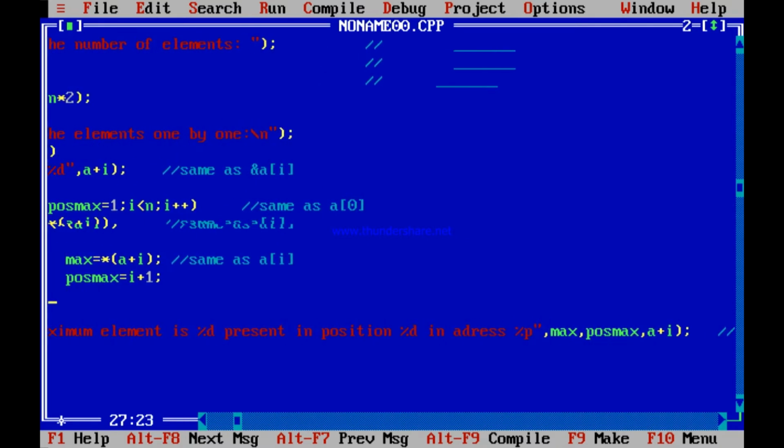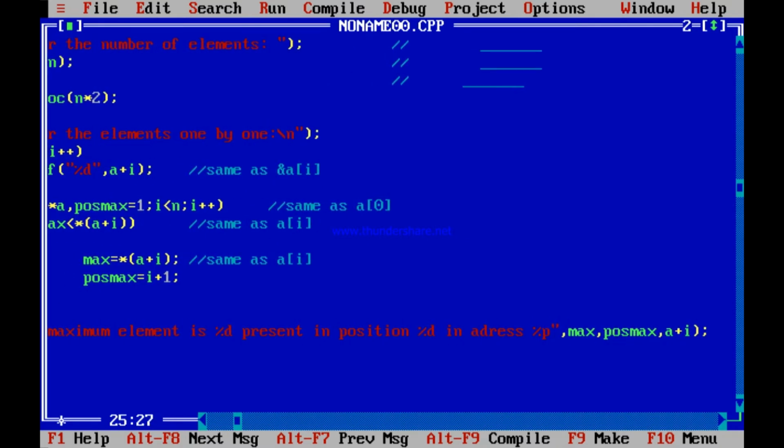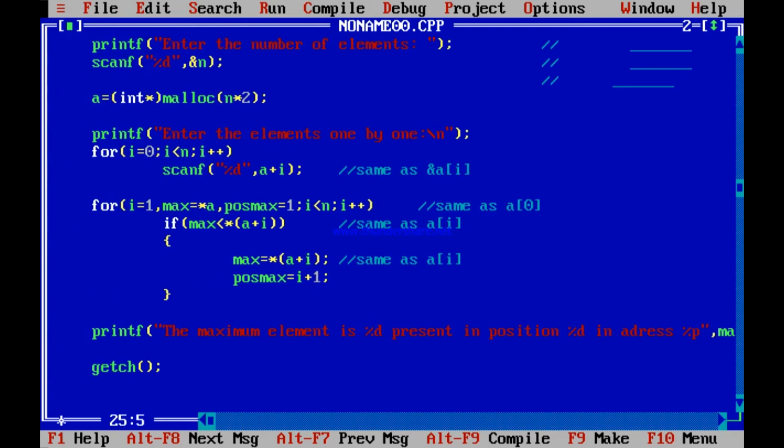is there in max. The last a[i], which is the maximum element, is there in max, which is the last possible maximum element. After that there can be any number of elements, but the maximum element is present in a[i], which has been assigned to max. But after that i kept on increasing, right? So i does not contain that. It is position max which contains.